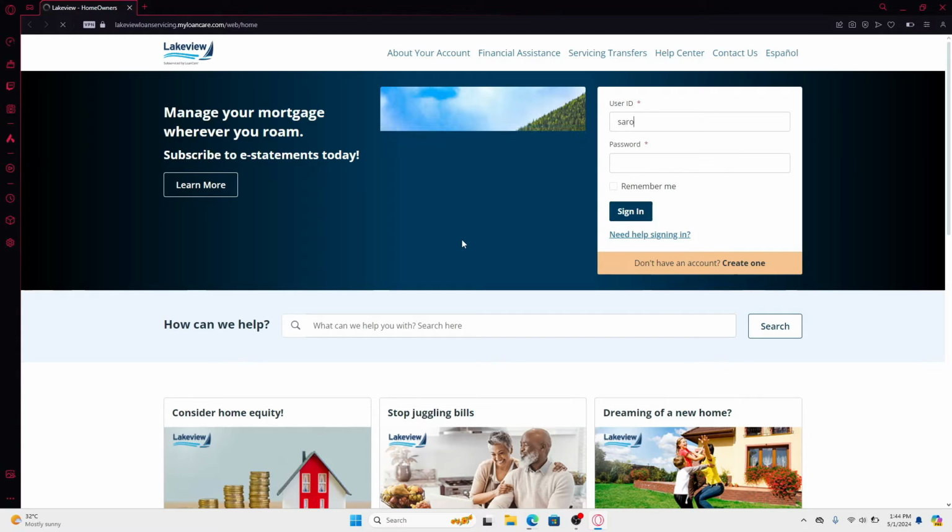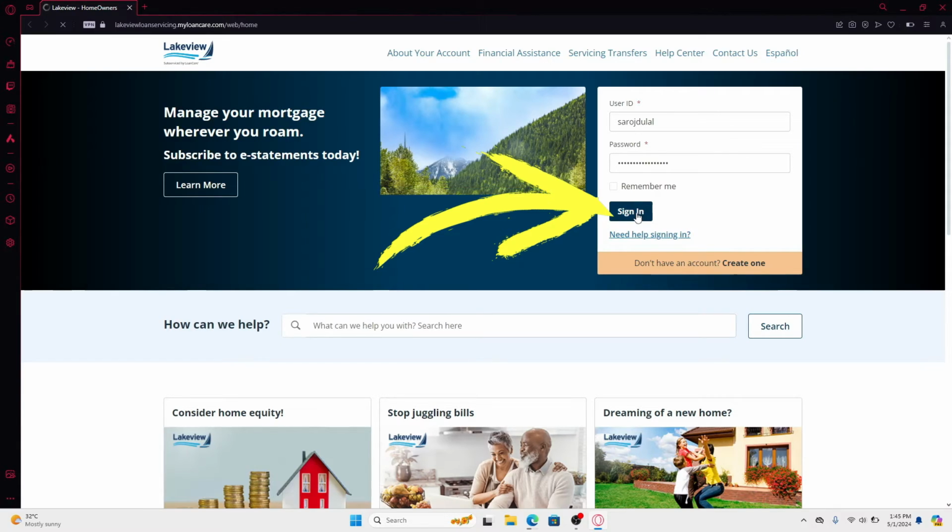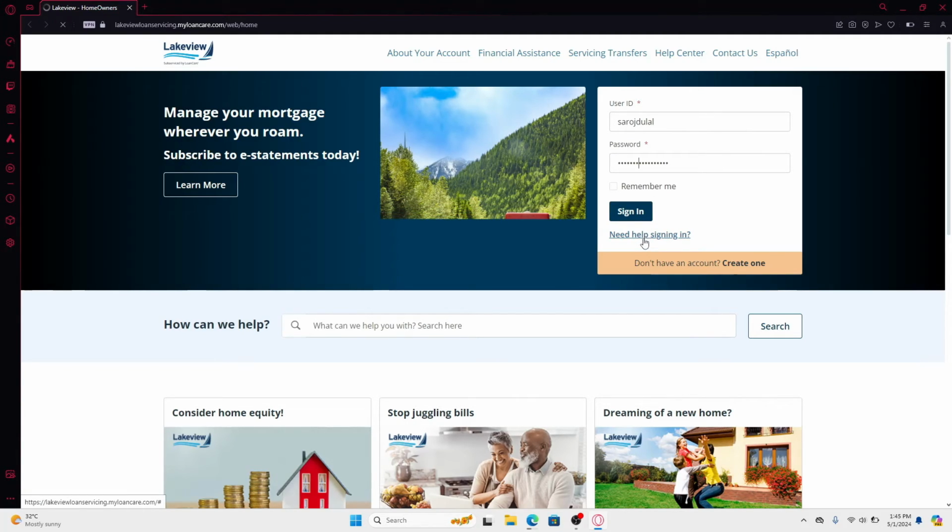Just type in your user ID within the user ID box that you have set while creating your account in the first place, and then enter your account password underneath within the password box. You can then click on the sign in button and you will be logged in to your Lakeview Mortgage account right away. In case you have forgotten your password, you can click on the need help signing in button and you will be allowed to reset your credentials.